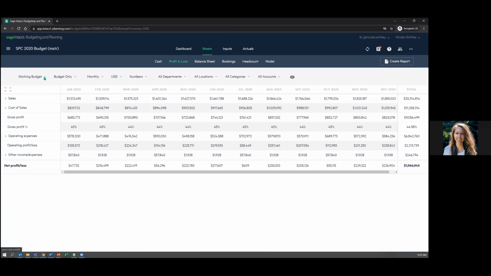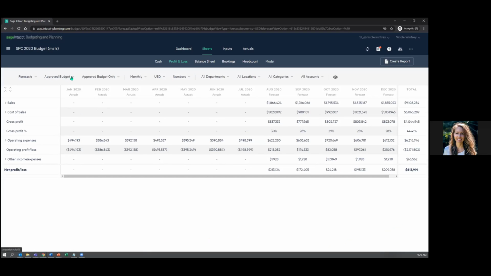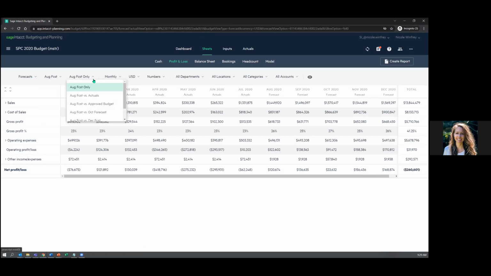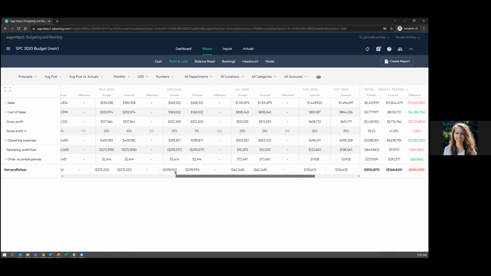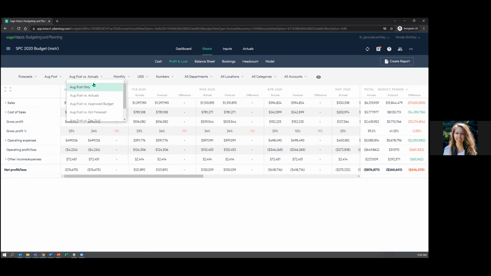So just like what we saw from a visualization standpoint, you're able to look at, let's say, one of our forecasts, our approved budget, or actually, let's take our August forecast. And how does that actually compare to our actuals, or how does that compare to our approved budget? So you can easily see various versions side by side to be able to get that view as well.